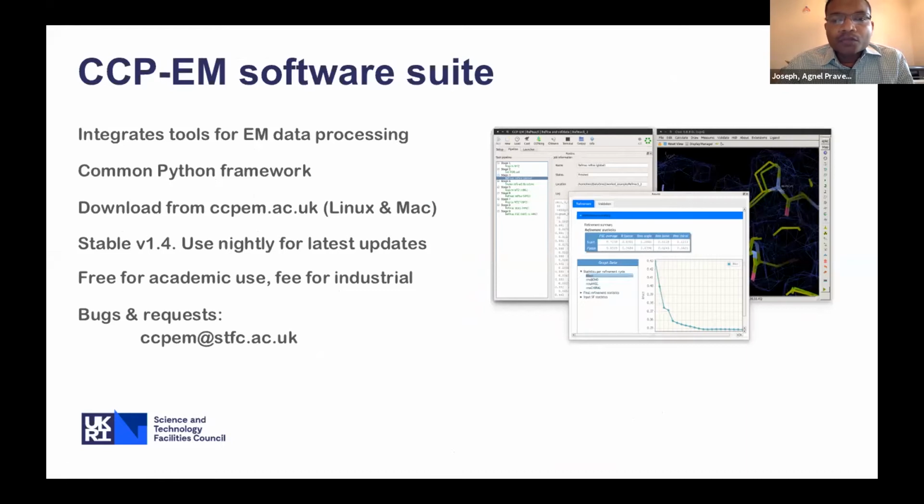Just to give an outline of the software suite that we have developed. The software suite is meant to integrate tools for different EM data processing. And it's built on a Python framework. You can get the software for Linux and Mac from the CCP-EM website. The latest stable release is version 1.4. But for any recent updates or recent developments, please download the nightly builds.